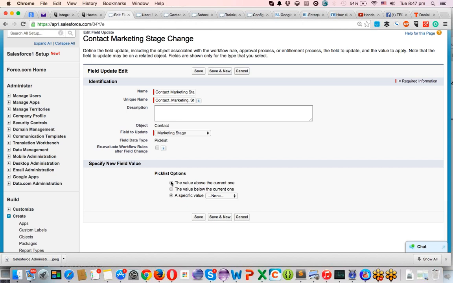If there are pick list values, for suppose if you see priority: low, medium, high, they are in order, right? Generally, if it is low priority and I want to make it high priority, I can select the value above the current one. From low it will become medium, medium to high. I can select one below or one above, because some pick list values are arranged in ordered format.